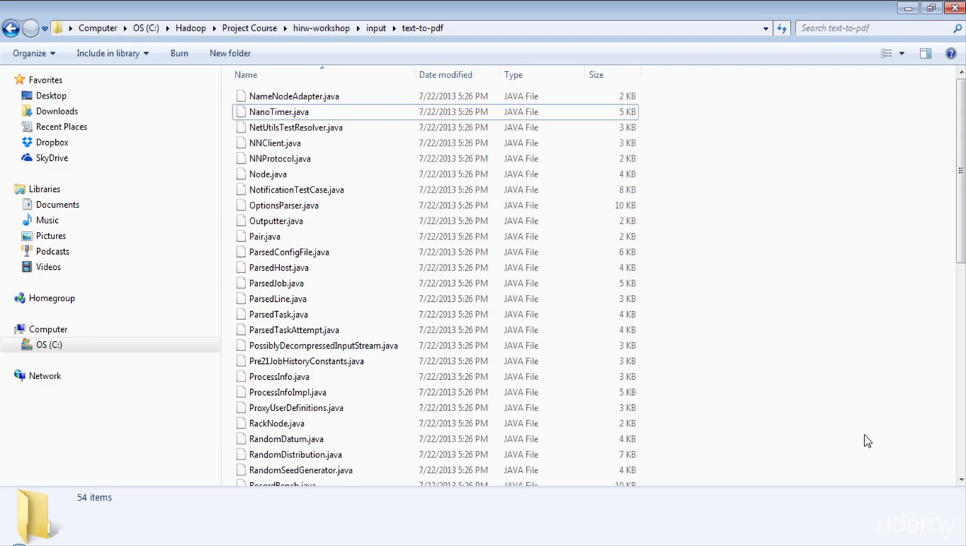We're not going to use New York Times articles as input files since we don't have them. But we are going to use the Hadoop source code Java files as input and convert these files into PDF files by writing a MapReduce program and executing the same in Hadoop.